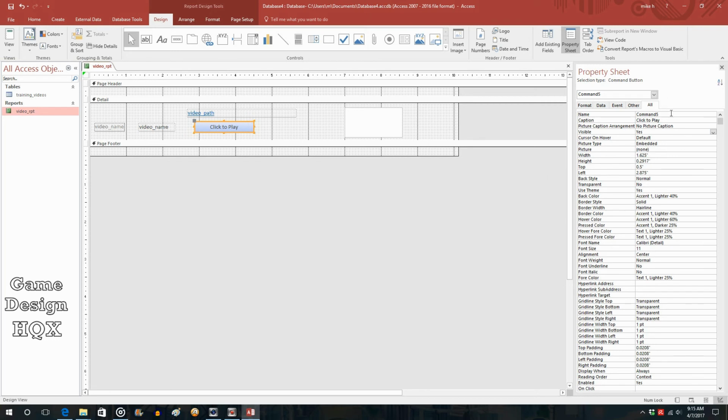So let's go ahead and change the name of the object. Where it says name, let's change this to play underscore button. So, play button.